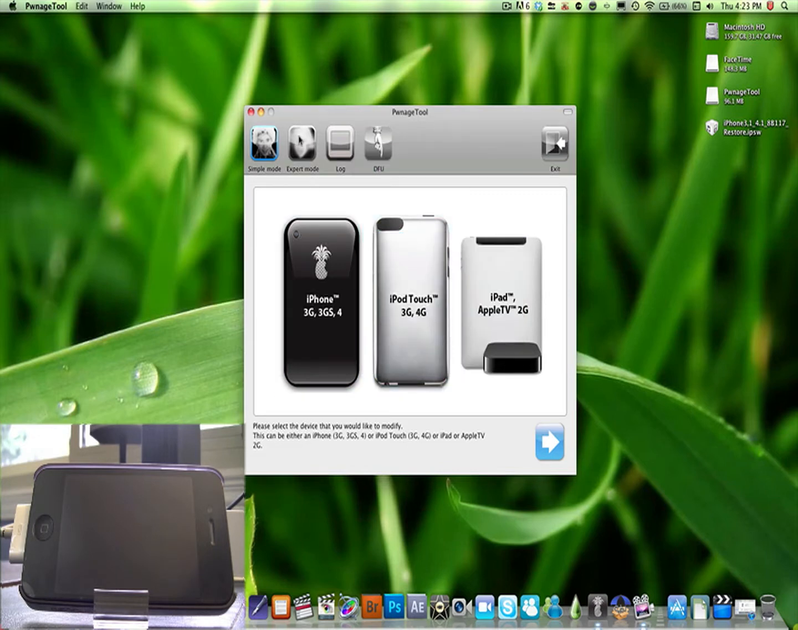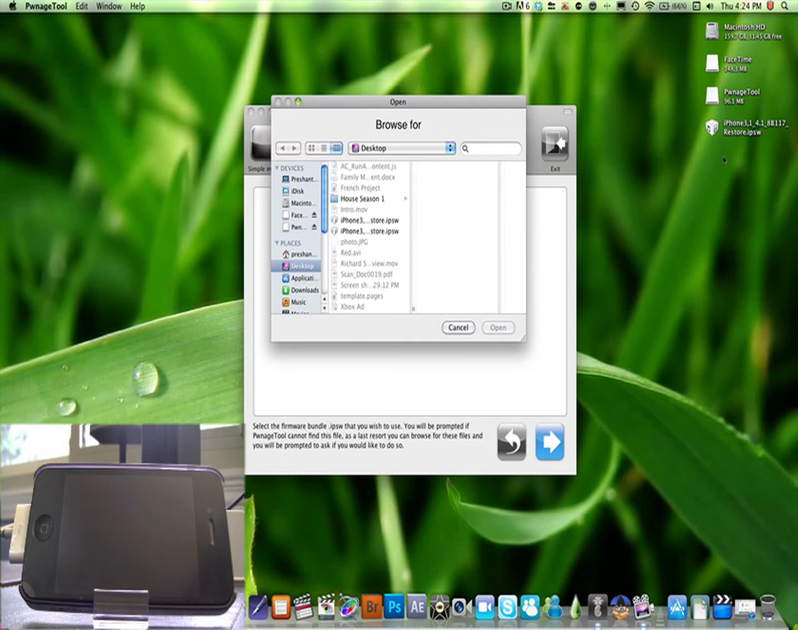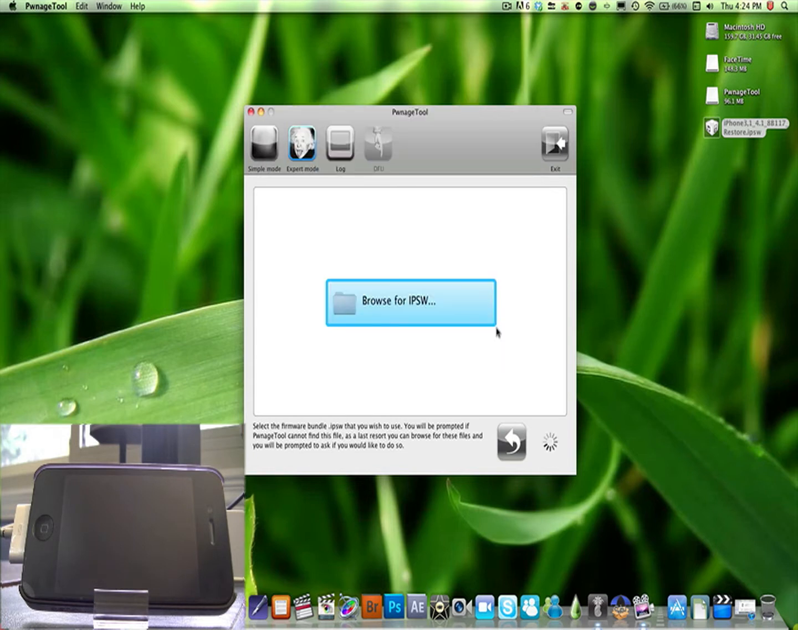Now the first thing you want to do is go to expert mode, so you see the Einstein face, and hit your device that you're using, iPhone 4. Next, browse for the IPSW file, which is what we downloaded right there. So let's see if I hit the right one. This one. Open. Now you see the spinning wheel is verifying the firmware.